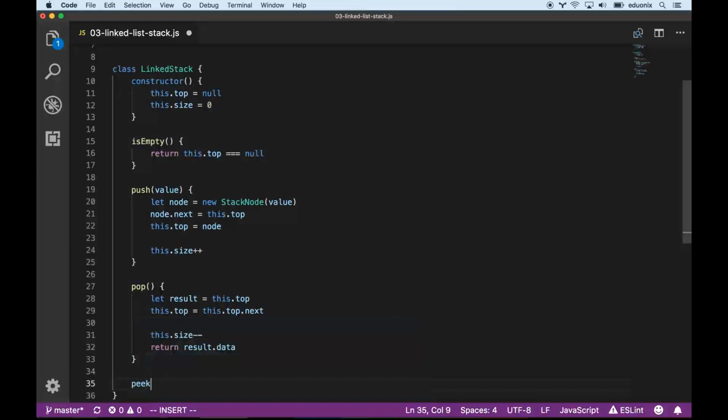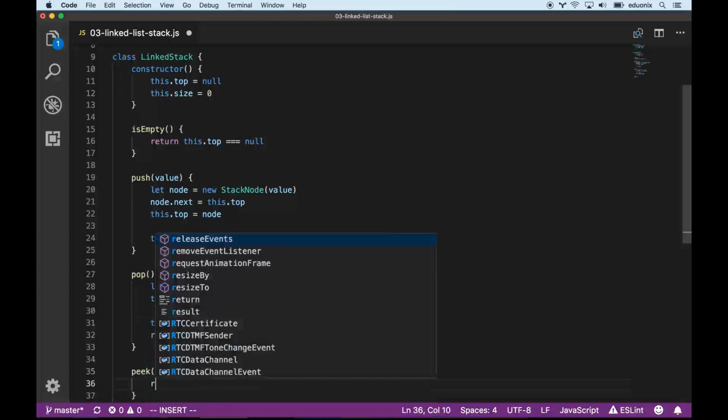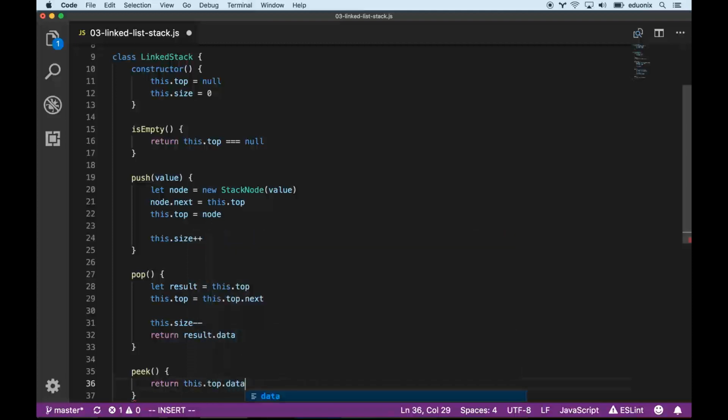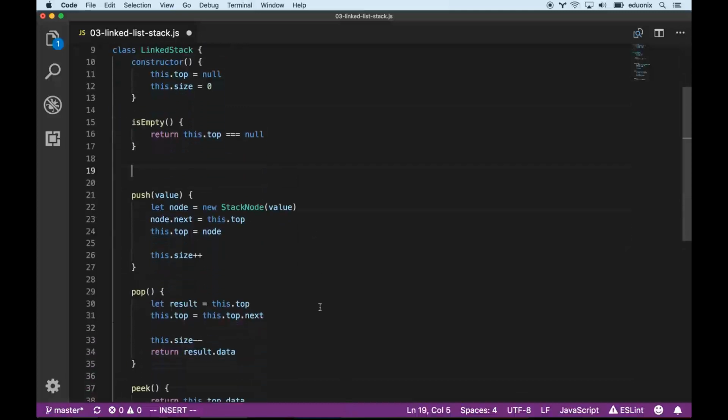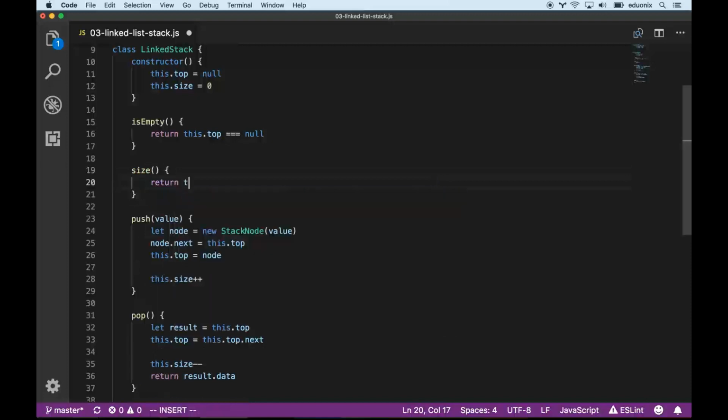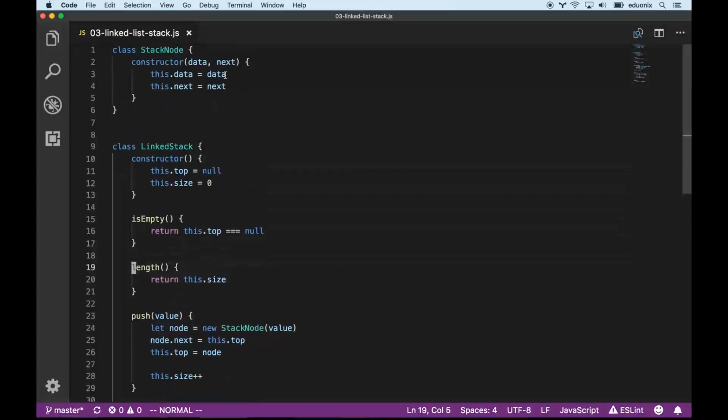Let's go ahead and write the peek method as well. There we can just say return this.top.data. And if we wanted to do a size method, we can say size, return this.size. I suppose someone could just access that themselves too. Maybe we'll call it length. It's kind of nice to get some consistent methods between these data structures. Although I do think size makes more sense for a stack than a length. Oh well. So there we go. That's how we can build a stack out of a linked list.